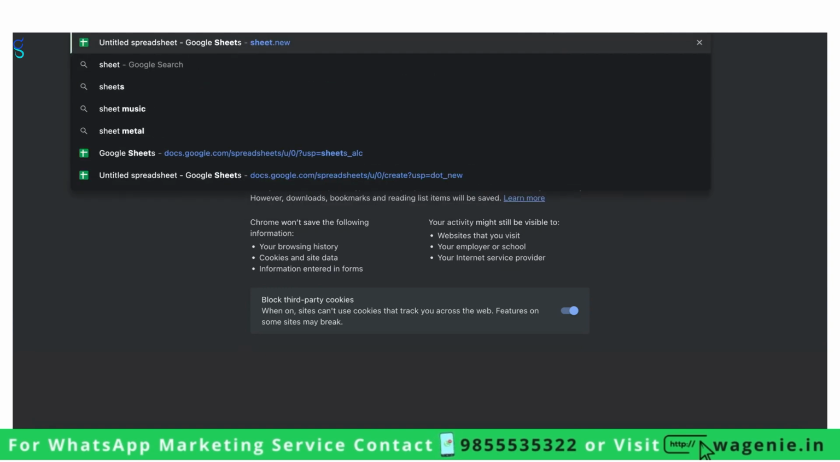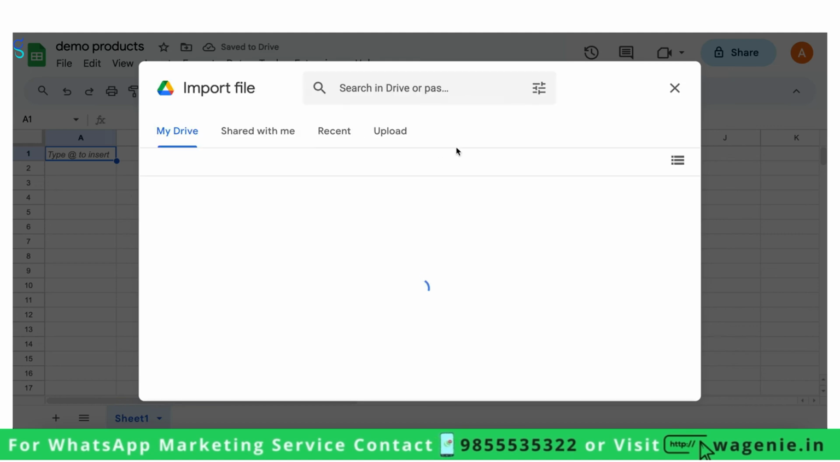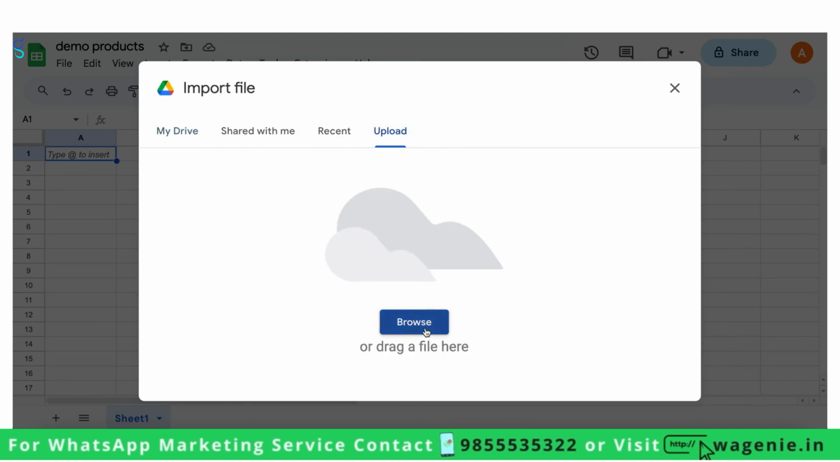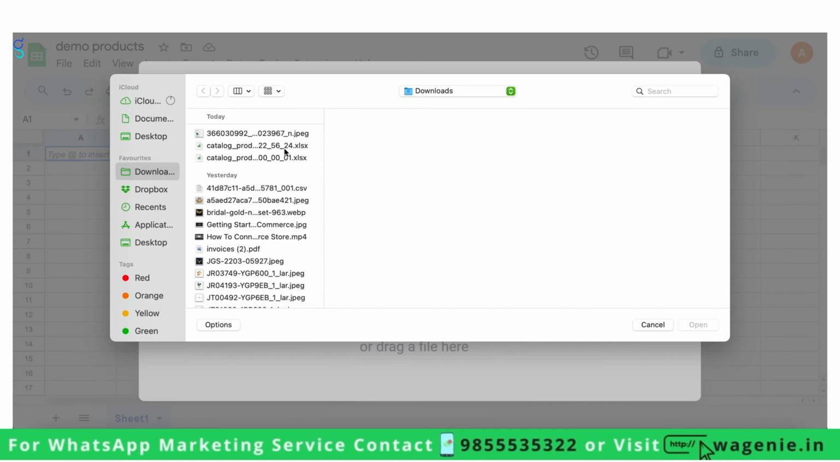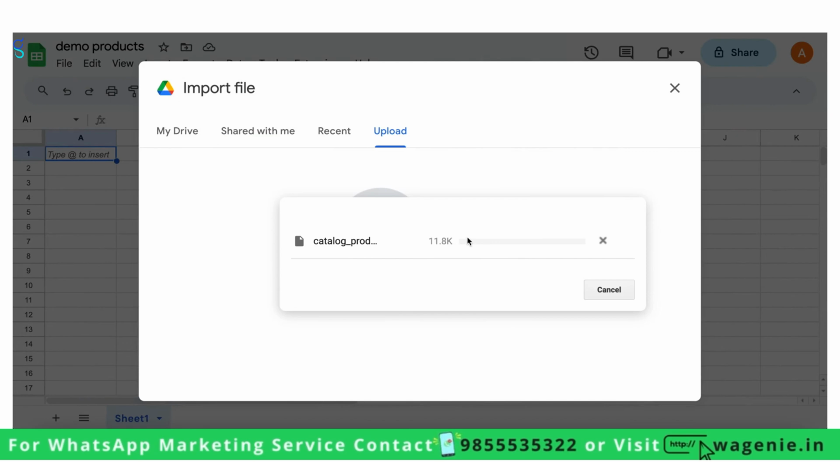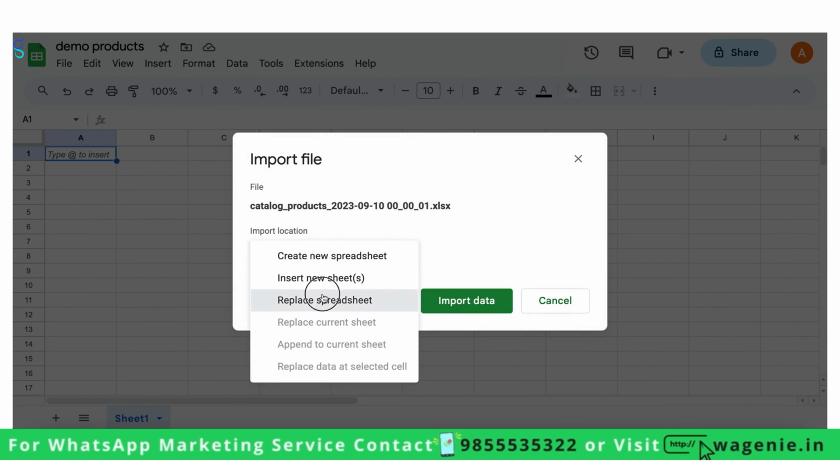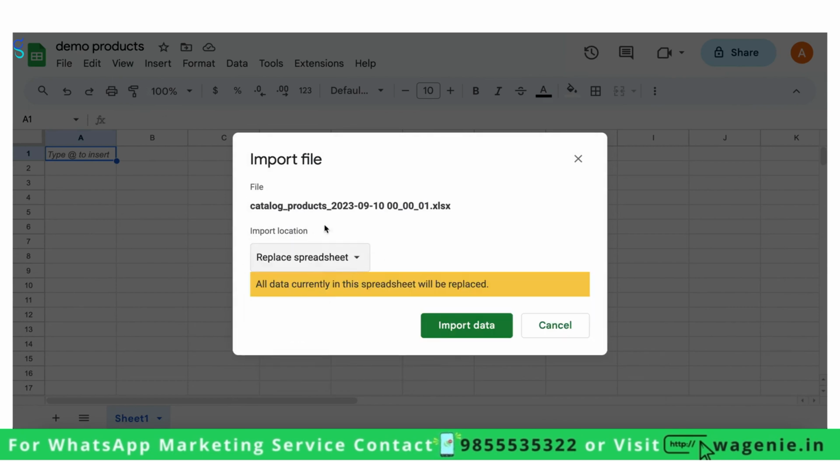Now let us open Google Sheets. Let us name it and import the template that we have just downloaded. Instead of create new spreadsheet, I'm selecting replace spreadsheet because I've just created the spreadsheet.